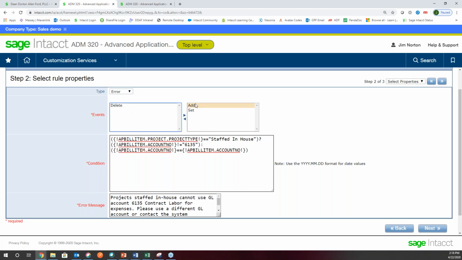In my events, I chose an add and set. If I hadn't chosen set, when somebody went back and edited that bill, they could have gone and edited it, changed the coding to the wrong coding, and it would have moved on. So that's why I have set. I don't want it to just protect me from things being wrong when it's initially added. I want to also be protected against somebody going in and making a change to make it wrong somewhere down the line. So I've got add and set.